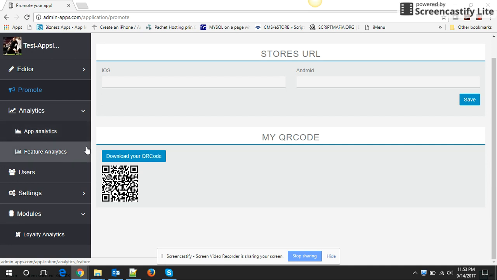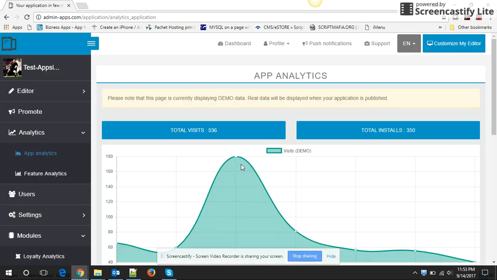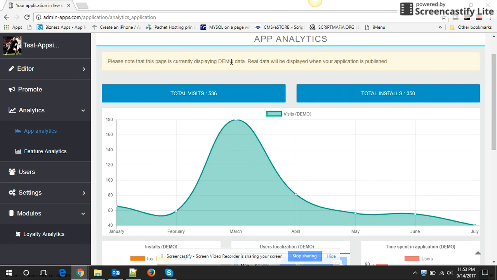Analytics. So we have two analytics. We have the feature analytics and we have the app analytics. Let's move forward. The app analytics, I think we spoke about it in our first video. As I said here, it's not real data. These are demo data. You will need to publish your app to have the real data. But as you can see, from January until July, you can see the graphic. You see the total visits to your app and the total installs.